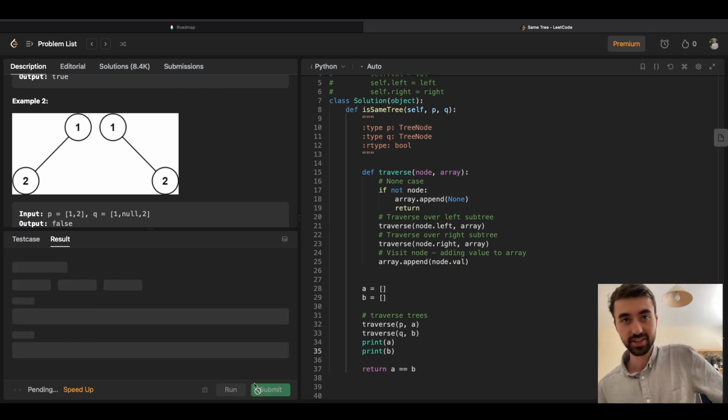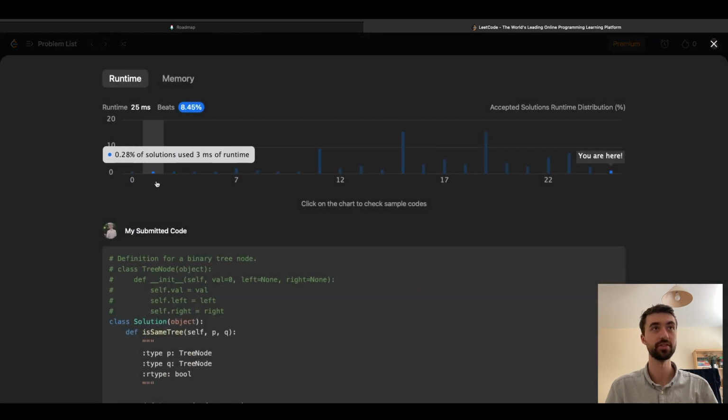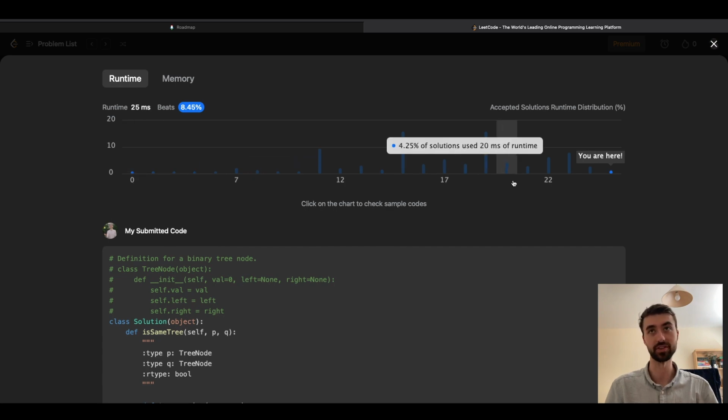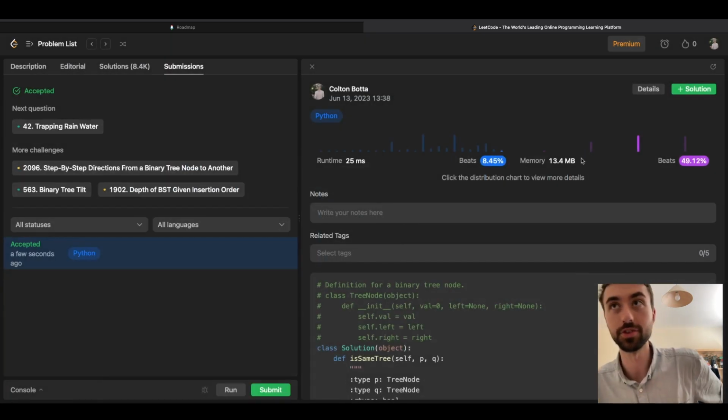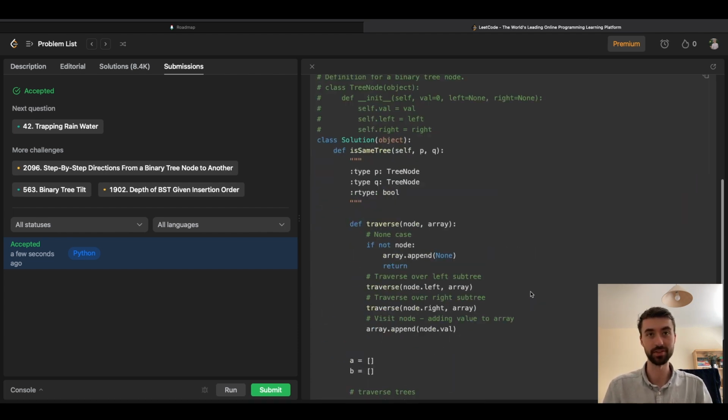Fingers crossed. All right. So that worked. 25 milliseconds. I don't know why that's so slow, but these solutions would be pretty interesting to look at. I think it's a very, very intuitive solution, so I'm happy with that, because again, that's all I'm worried about, is writing something intuitive that makes sense to me and hopefully makes sense to everybody else as well.